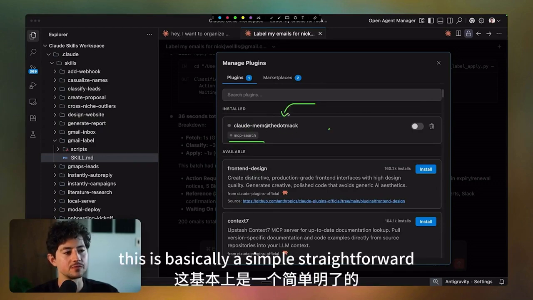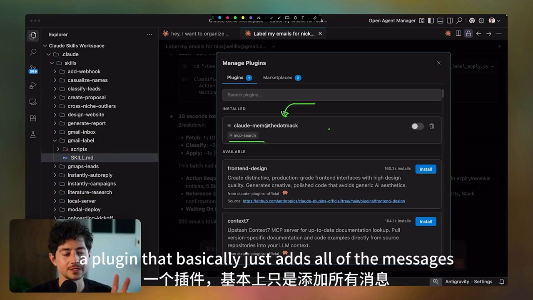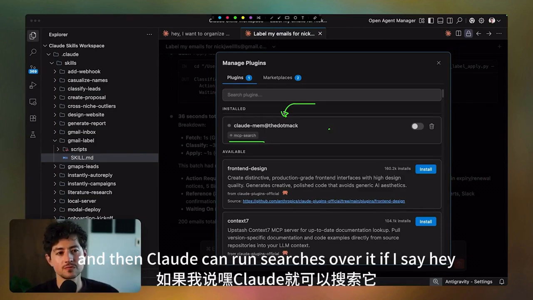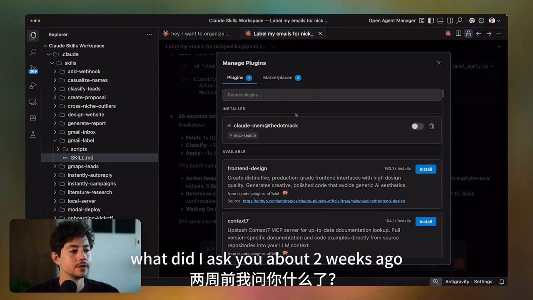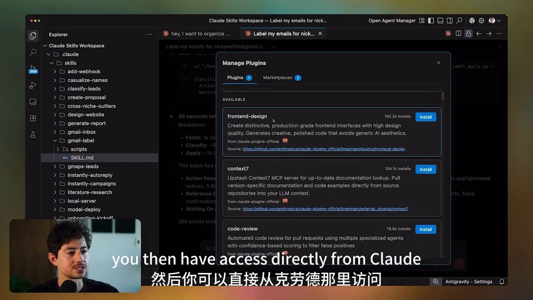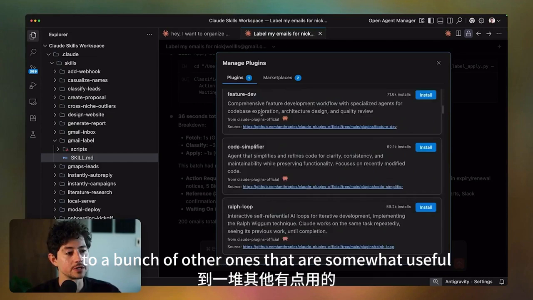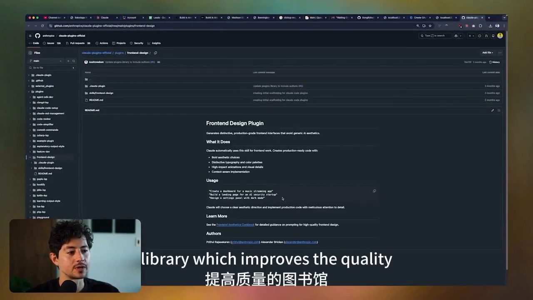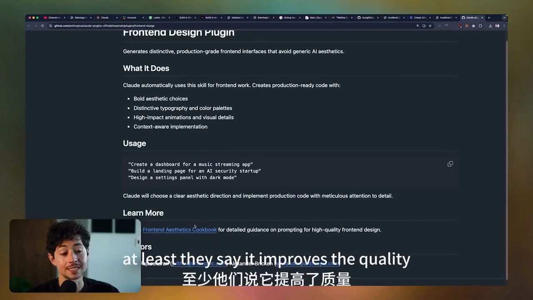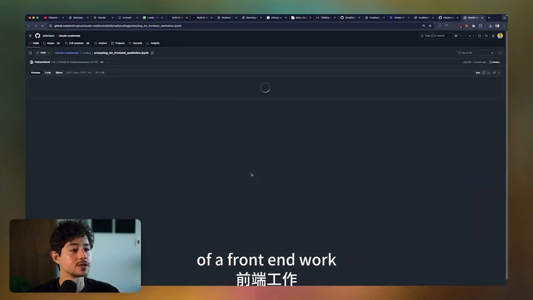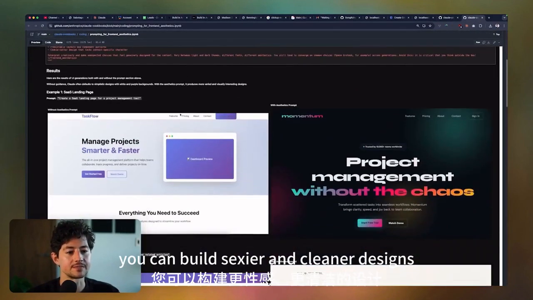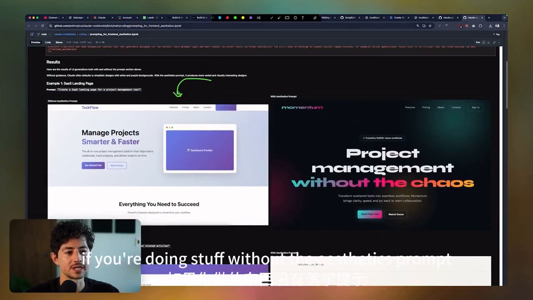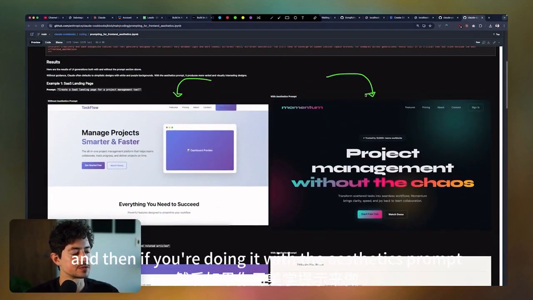This is basically a simple, straightforward plugin that just adds all of the messages in any Claude instance to some memory file, and then Claude can run searches over it if I say, hey, what did I ask you about 2 weeks ago? So, it's marginally useful. You then have access directly from Claude to a bunch of other ones that are somewhat useful. They have like front-end design, for instance, which is kind of cool. So this is Anthropic's own library, which improves the quality, at least they say it improves the quality of front-end work. You can build sexier and cleaner designs and stuff like that. I don't know. It's kind of 50-50. They say like if you're doing stuff without the aesthetics prompt, it looks like this. And then if you're doing it with the aesthetics prompt, it looks like that.